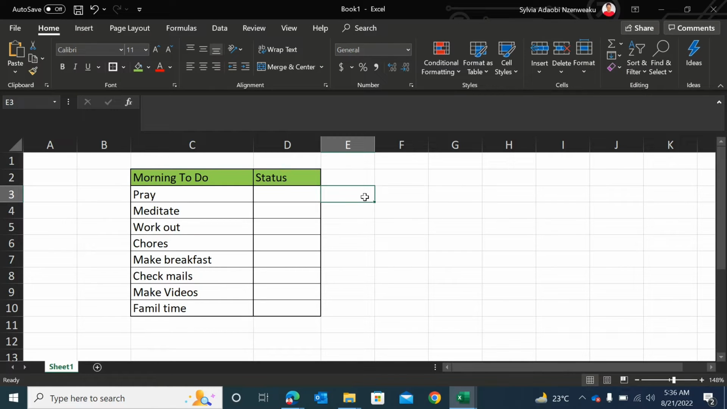Let's see how to add checkboxes in Excel. So I have this to-do list and I need to add checkboxes to the status.